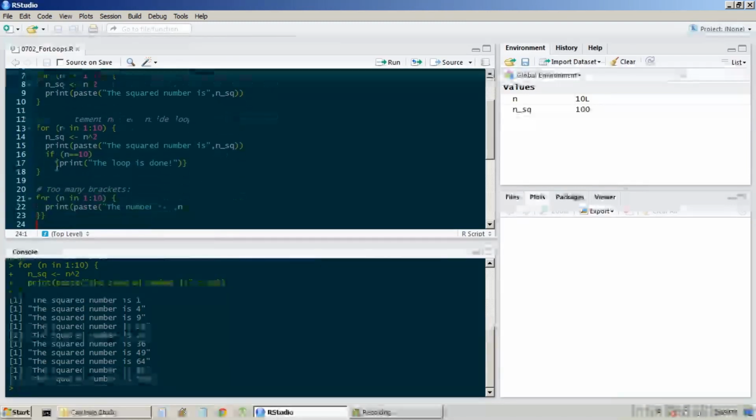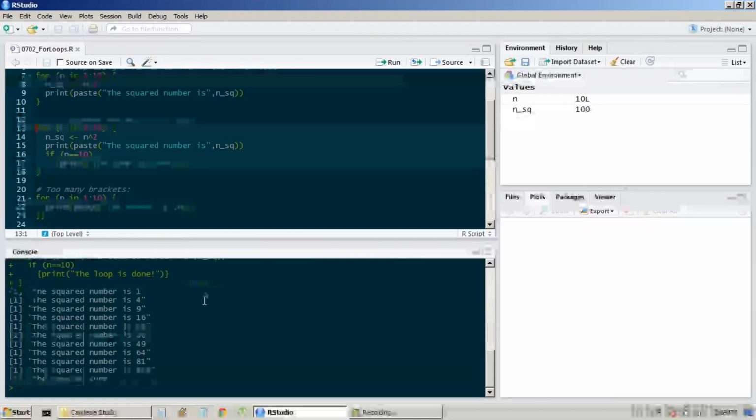Now we can even add an if statement inside of a for loop. So in this example, when the iterator equals the last value of the vector we're iterating over, which is 10, we're going to print that the loop is done. It's finished calculating. And here in the console, you can see that it worked just fine.